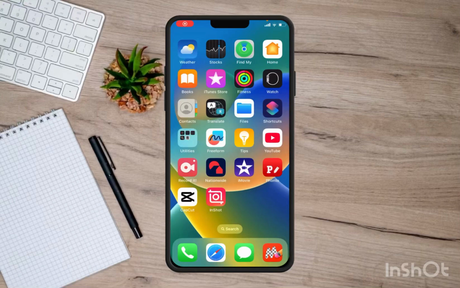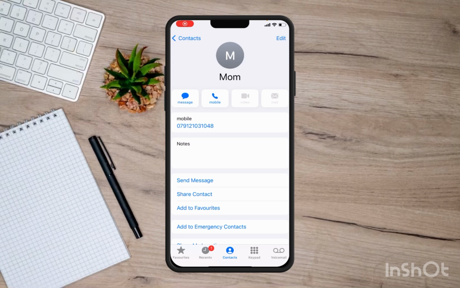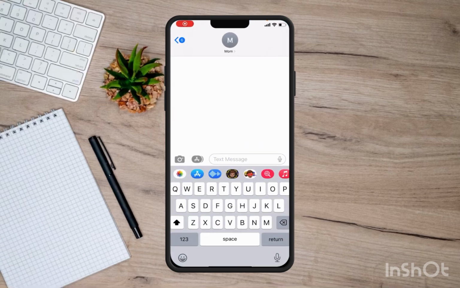How's it going? In this video I'm going to show you how to send balloons on iMessage. So it's pretty simple. What you want to do is open up the contact that you would like to send the balloons to. So type your message. You're going to say happy birthday.